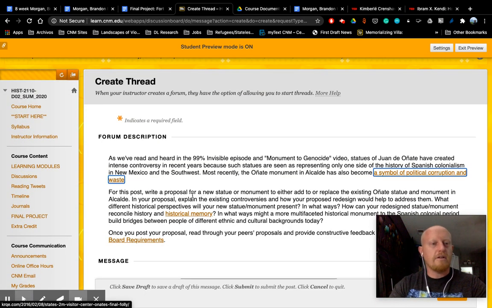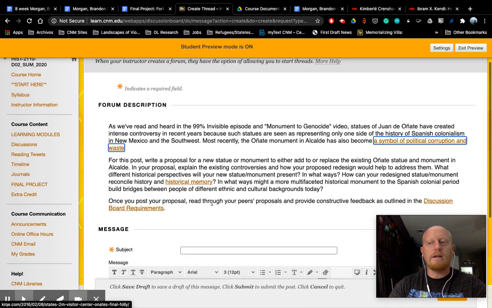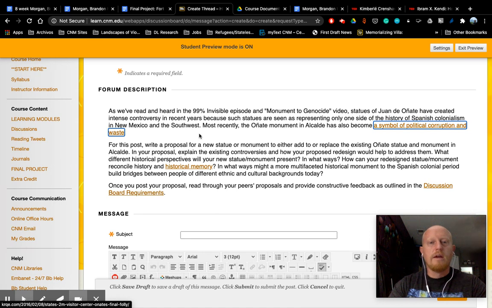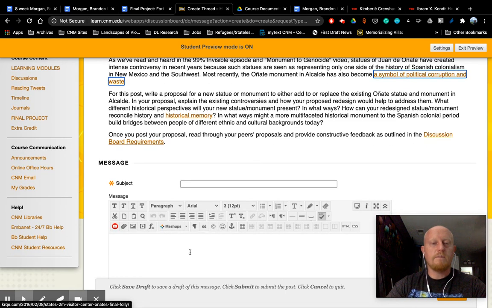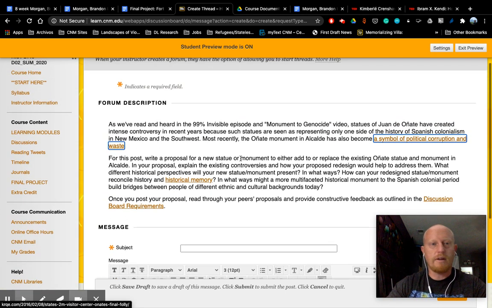You can also see the instructions if you just click discussions and scroll down to the assignment for Unit 2. But you can read through this and decide, okay, this is something I would like to write about. I want to write about an alternative to the Oñate statue to try to address the controversy surrounding it. So you'll write that entry, submit it here, and respond to a classmate.